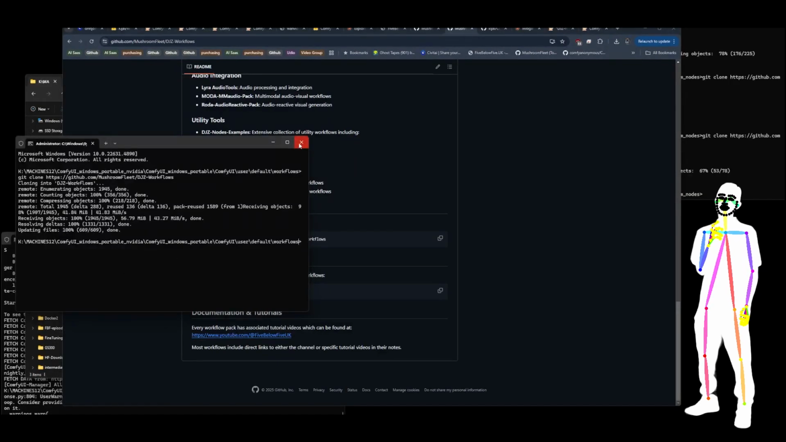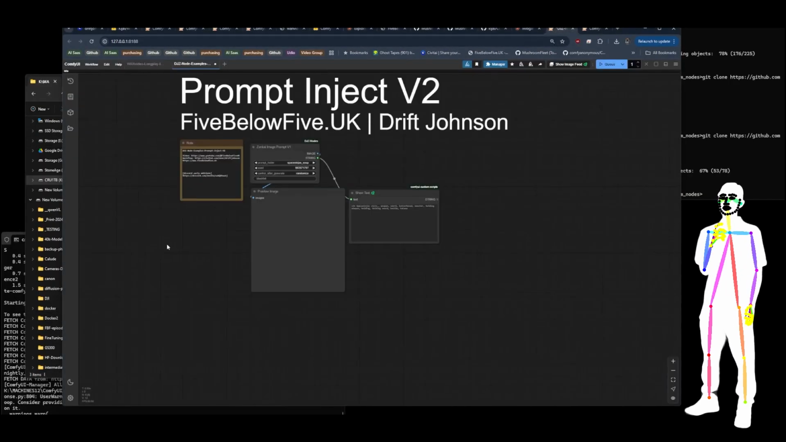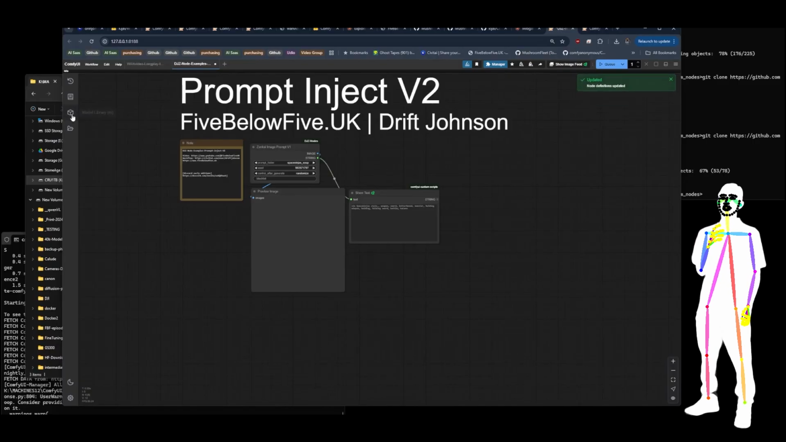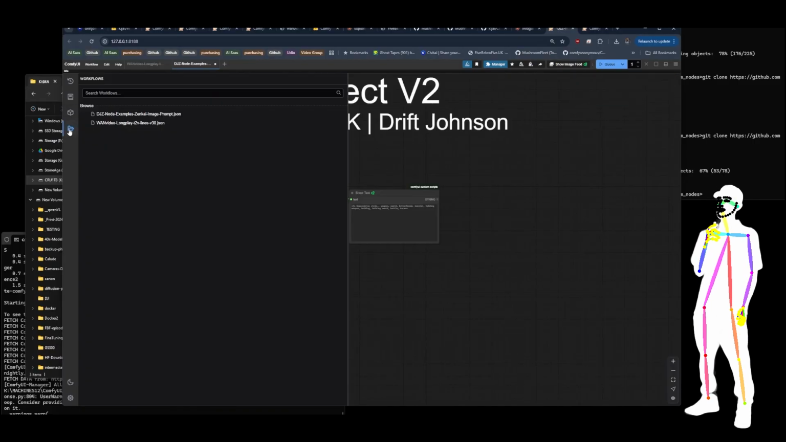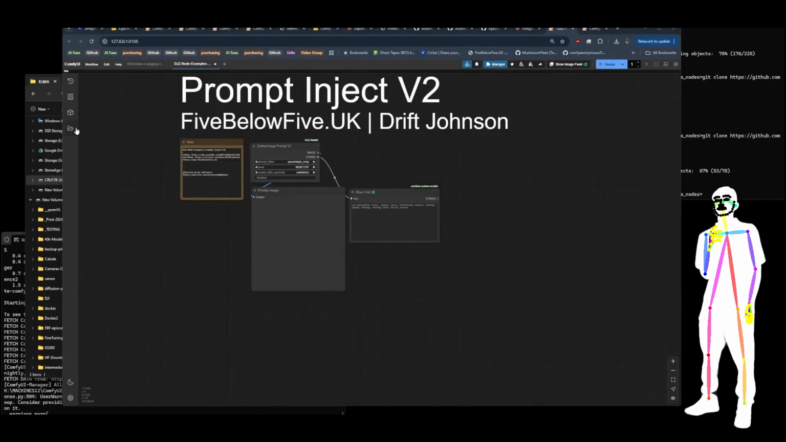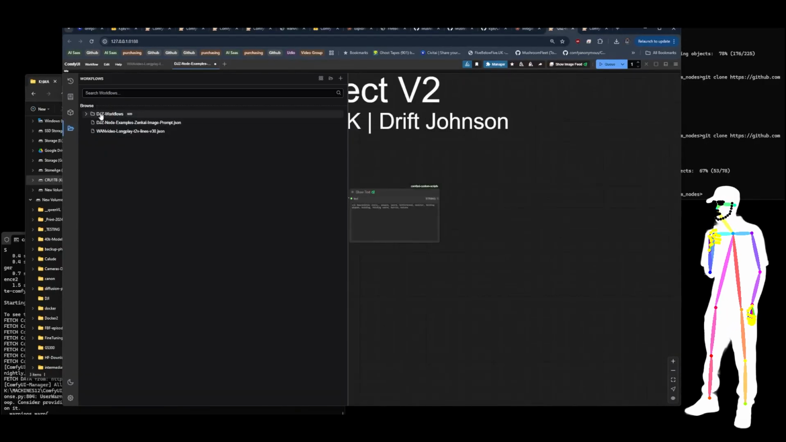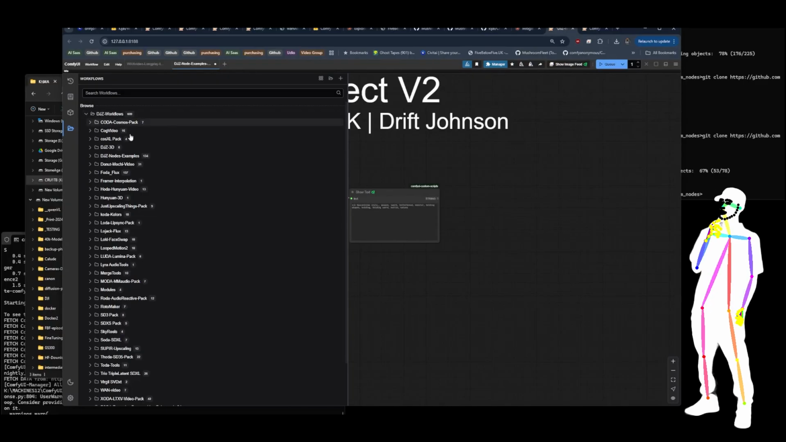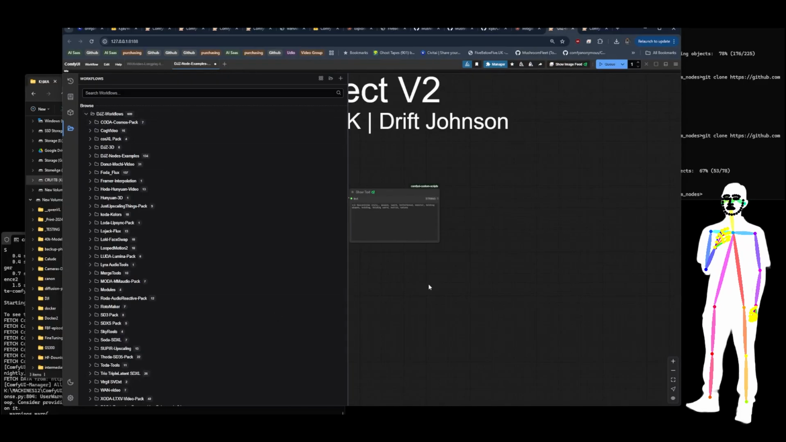So once you've done that, close the terminal, head back into Comfy. Sometimes you have to push R, but when you now go into your workflows, you'll now see that there is a workflows folder. If you don't see it, just refresh your browser and there it is. When you open it up, you'll see all of my workflows are now available for you.